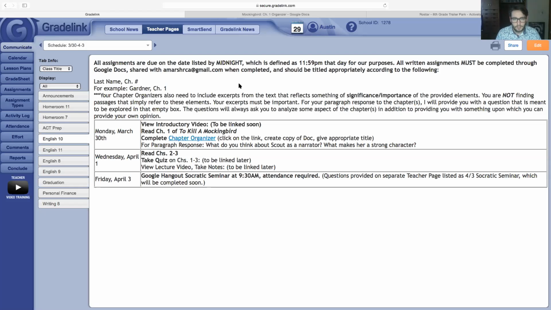And so that's going to require a little bit of digging, but as you're reading, you can try to pay attention for those things, and they should be pretty easy to find because the setting is basically a character in this book for sure.